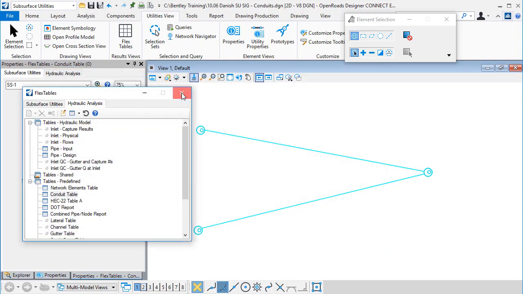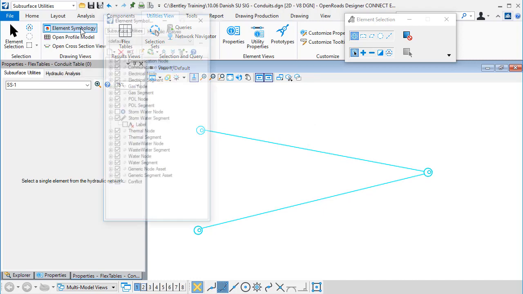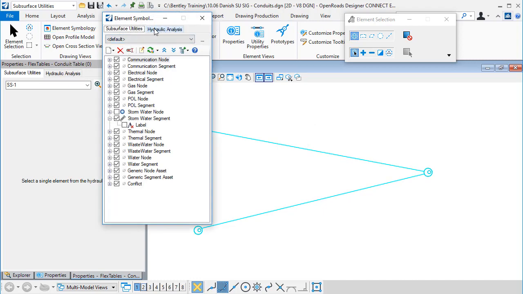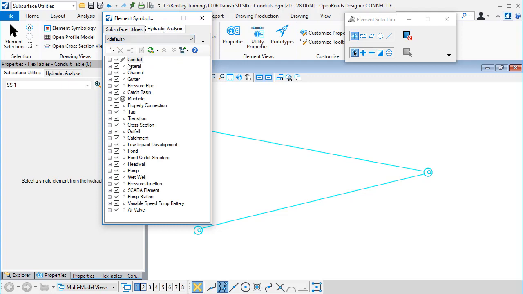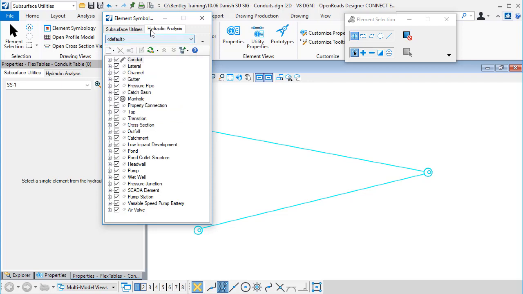So I can close the Flex Tables dialog. I now need to annotate the design file with that information, element symbology. Again, this is data that we've stored in the hydraulic analysis data type, so I'm going to select that. We have a range of styles of annotation that come with the software. You can add your own as well. I'm just going to use this default symbology style.